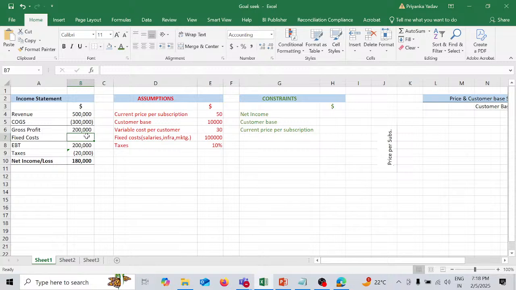Now fixed cost is similar to the one before, there would not be any changes. This is fixed. So we have got here the gross profit, which is the difference of revenue and cost of goods sold. When we deduct fixed costs from the gross profit, we get earnings before taxes.